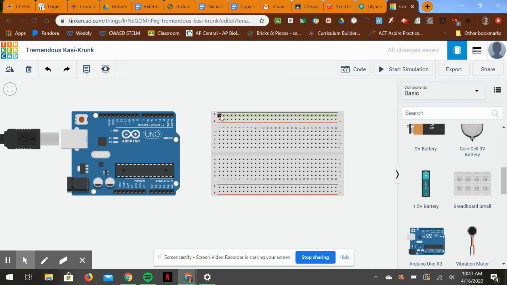So if I were to plug a wire into this row, I could plug a component into this row and have them be connected, have power run through them both. Same thing with this row here. These are all connected together. And in the middle here, all these columns are connected together. And you'll see more how this works when we start building circuits.